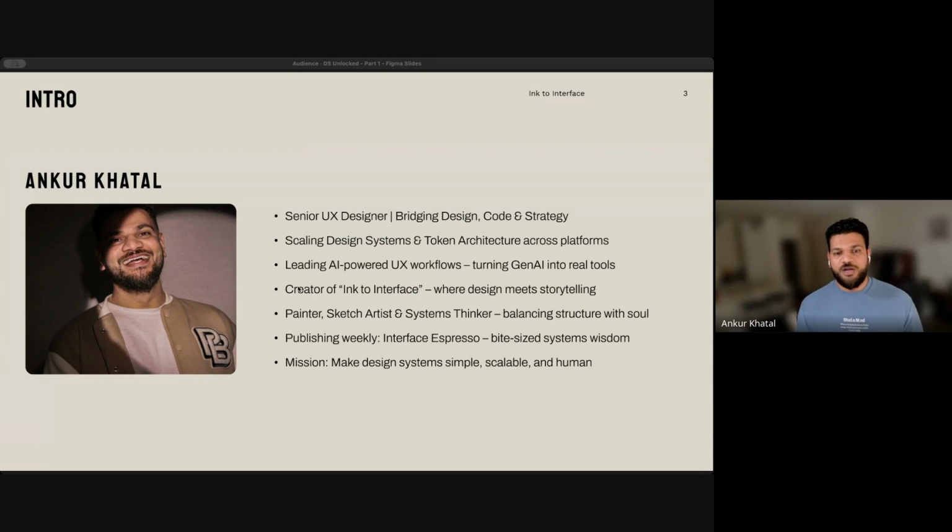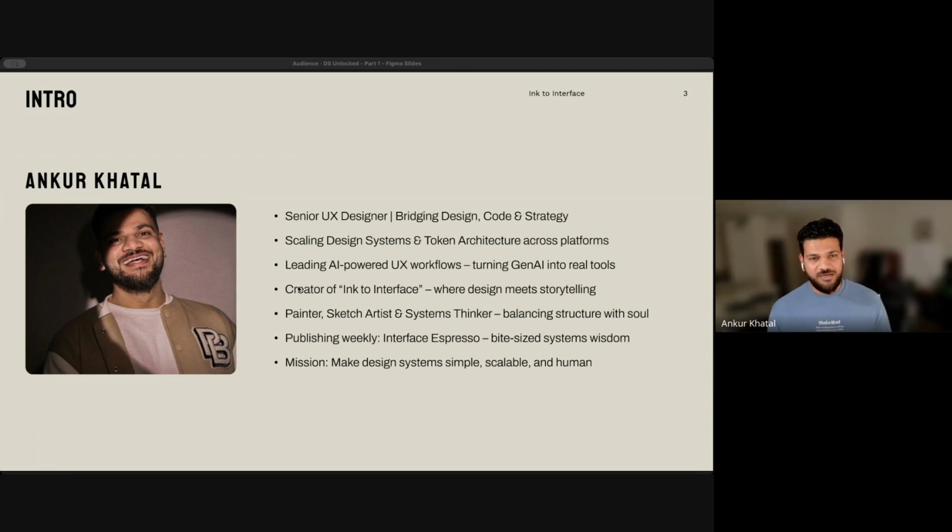And when I'm not buried in tokens or Figma files, I sketch, I paint, I write micro essays under my personal brand, Into Interface, which has a Substack and Instagram channel. And so in today's session, I'm bringing all of those threads together, structure, creativity, and system thinking, to help us unlock design systems the human way.